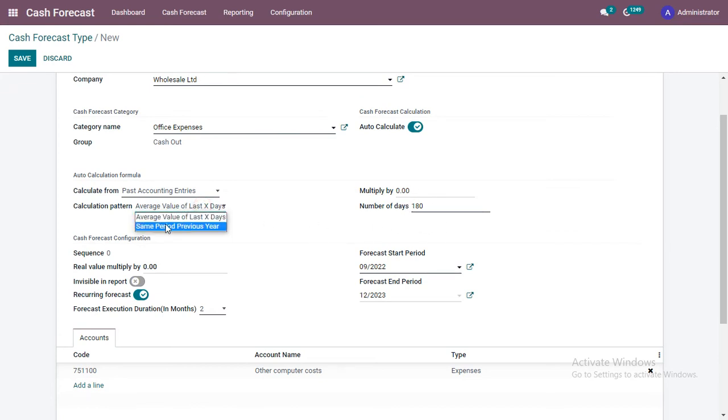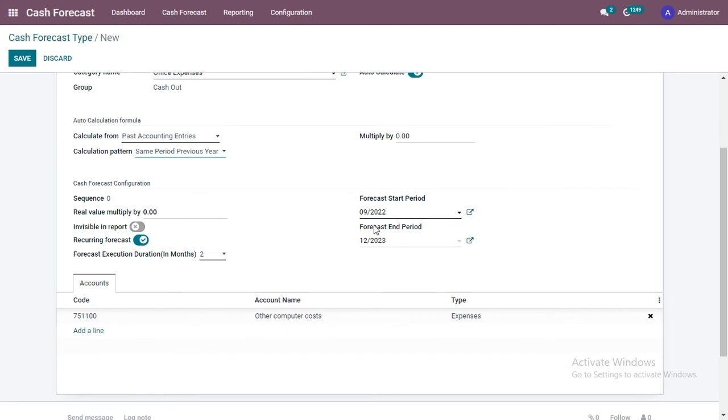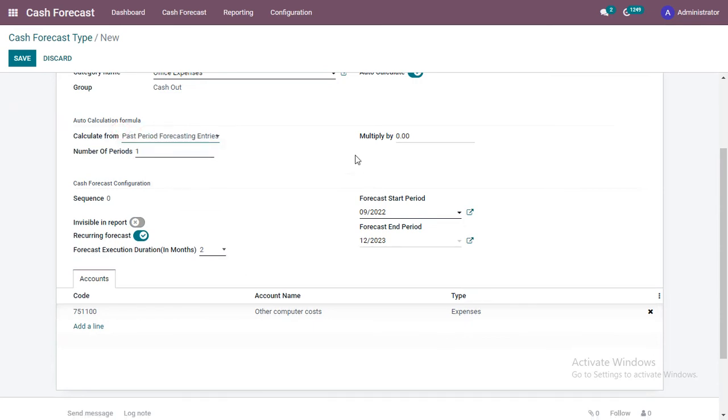If I have selected this option, that is same period of previous year, then say for example cash forecast of September month of the year 2022 is calculated, at that time the forecast entries or past accounting entries from this account will be considered of September month of the year 2021. If this option, that is past period forecasting entries, is considered, then the forecast value of September month of 2021 will be considered. I have selected this option, that is past accounting entries.